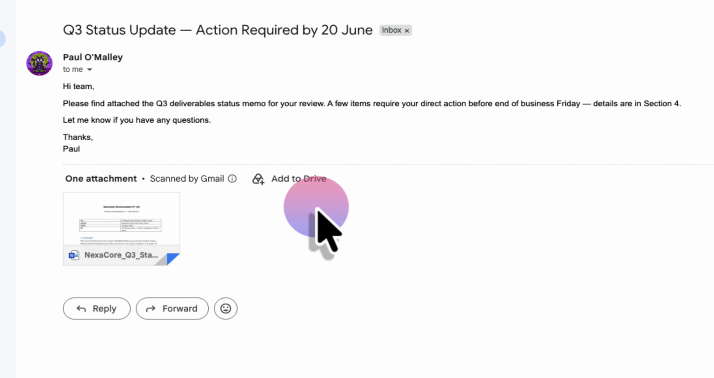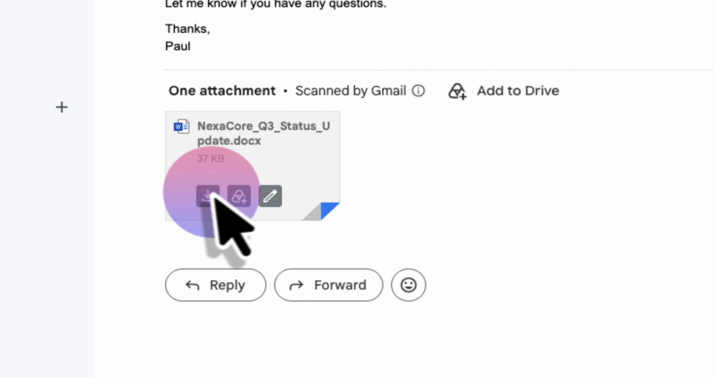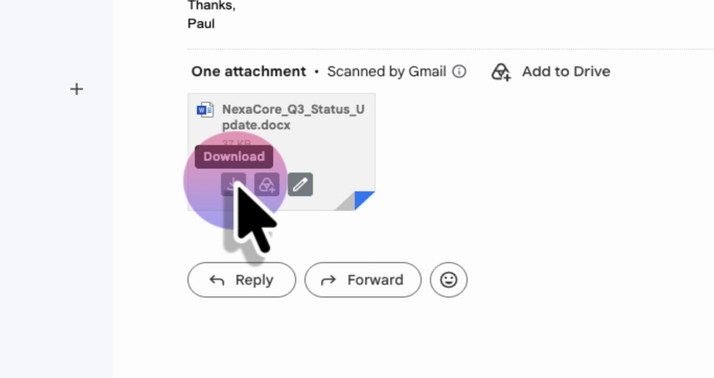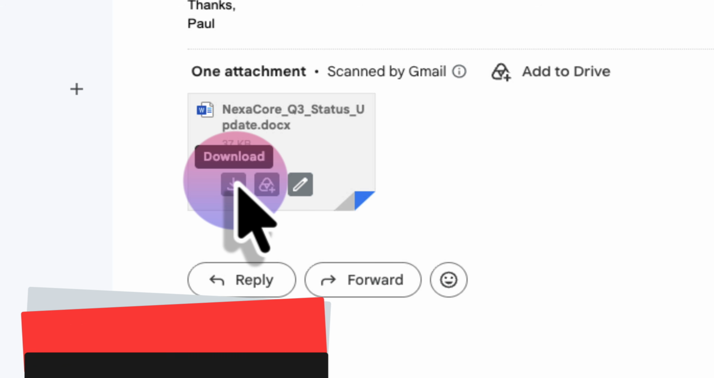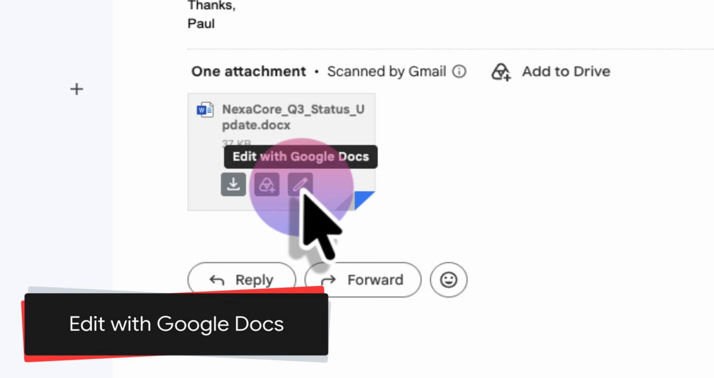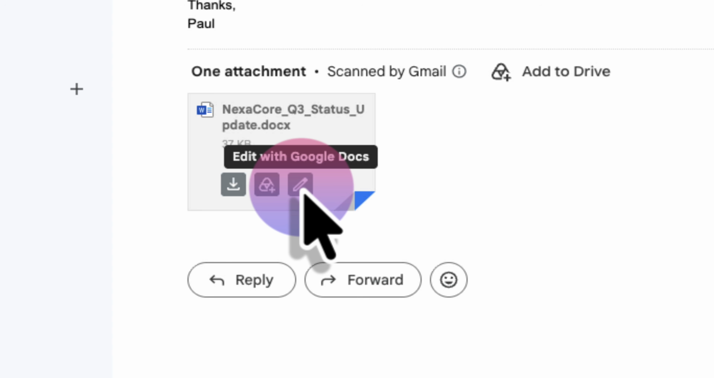I've got a Word document attached to an email here. It's a standard docx file, so it's got the usual formatting, tables, headers, the usual stuff that you would find in a Word document. When you hover over the attachment, you now get 3 buttons: Download, Add to Drive, and a brand new pencil icon, which says Edit with Google Docs. That last one is the brand new option, and it's the one that matters to us the most here.